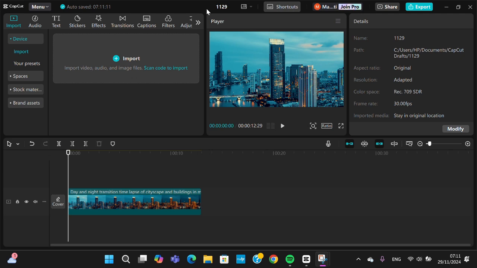In today's video, I'm going to show you how we can create realistic rain effect for our video on CapCut PC. Okay, let's get into it guys. Here I have created a project on my CapCut PC application and I'm going to show you two methods we can try to add realistic rain effect to our video.